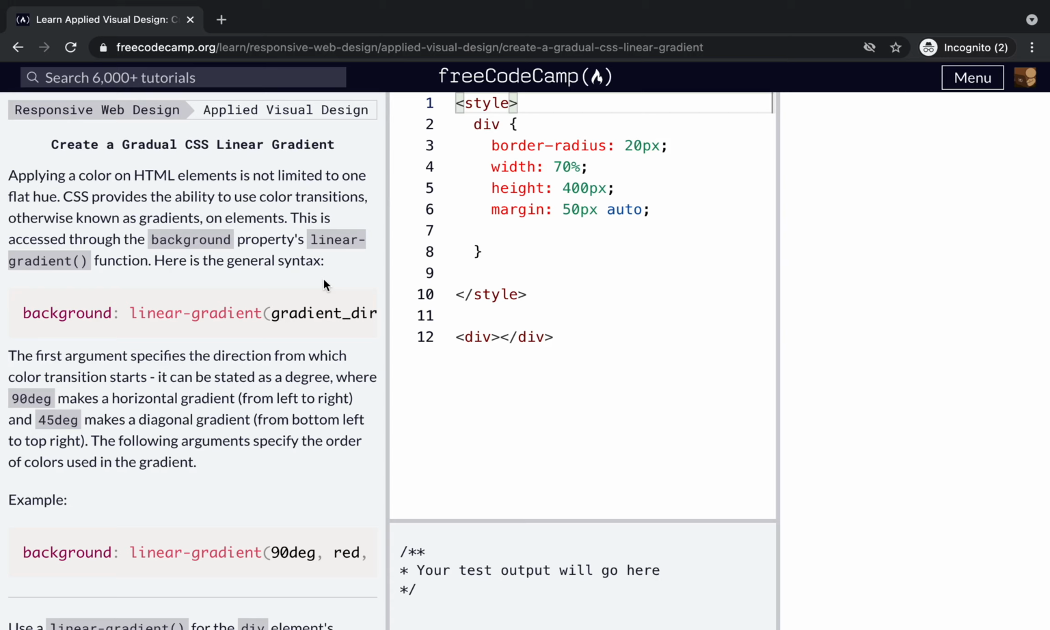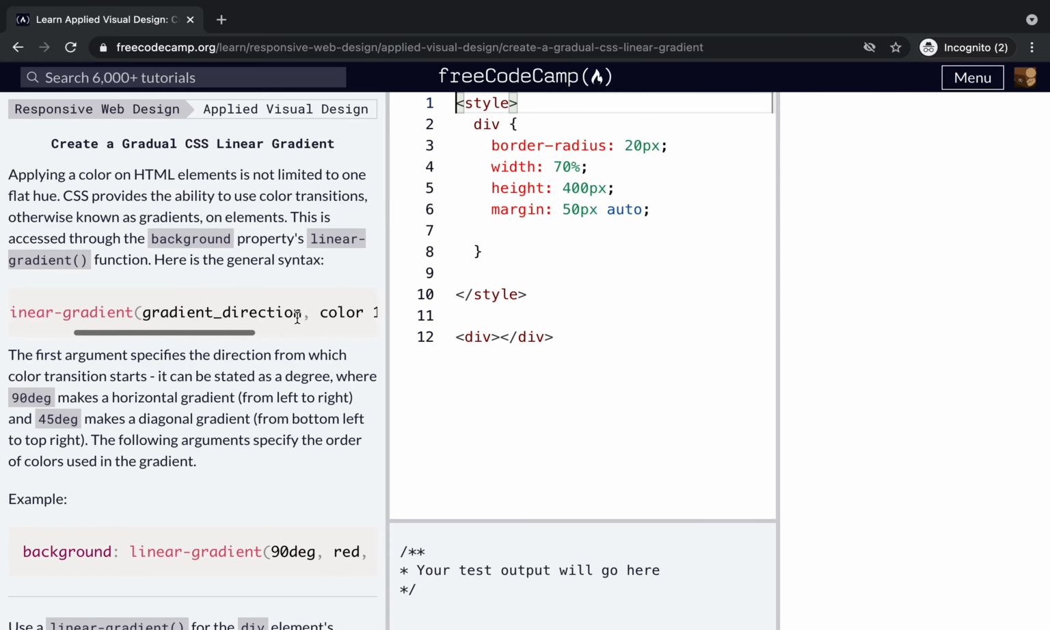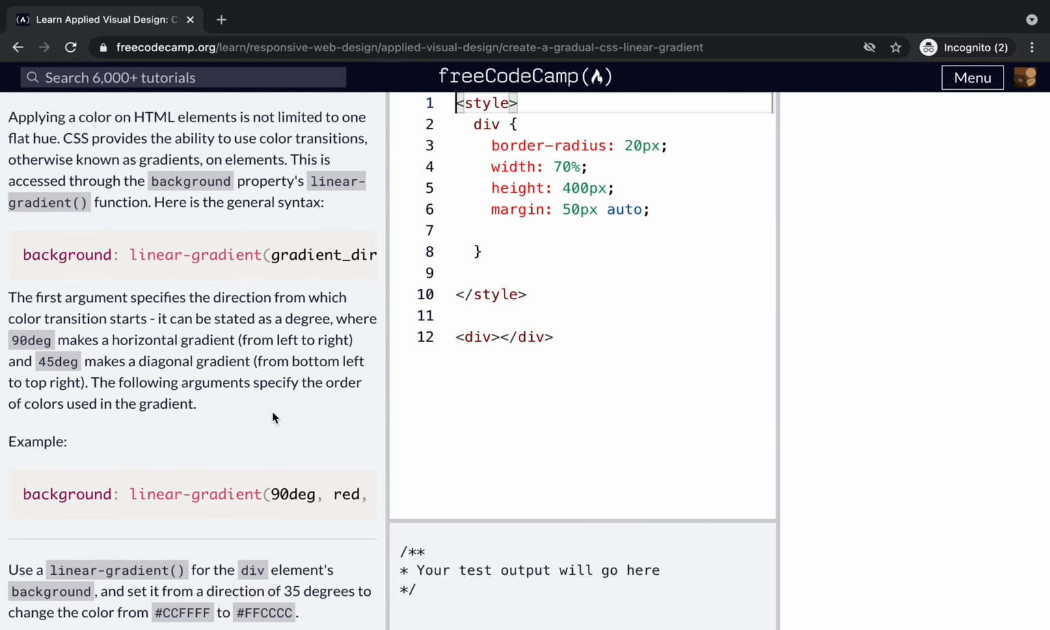Move to the next one. Create a gradual CSS linear gradient. Applying a color on HTML is not limited to one flat hue. CSS provides the ability to use color transitions, otherwise known as gradients, on elements. This is accessed through the background property's linear-gradient function. Here is the general syntax. So gradient is, I believe, a combination of different colors. Yeah, it is gradient direction.